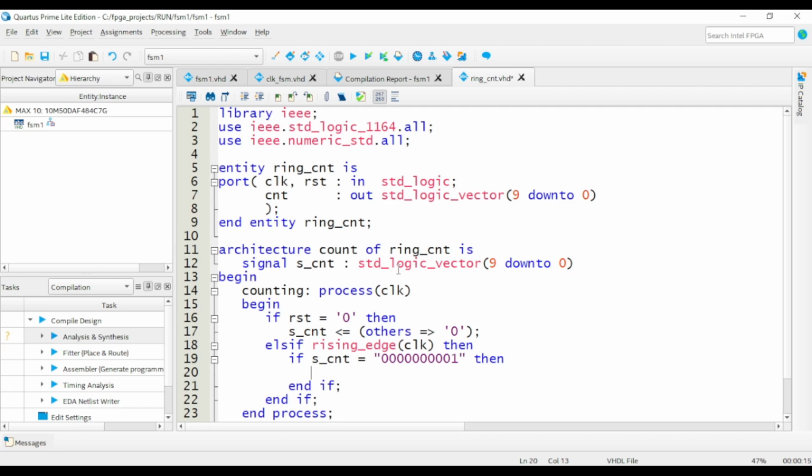So now, if reset is pressed, then reset the counter to 0. Otherwise, if scnt is equal to that, then we want the next value of scnt to be, now the value I pasted, I'm just going to put a 1 at the end of that and take off one in front of it.